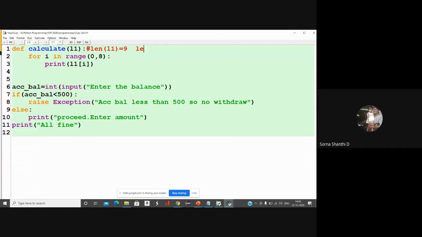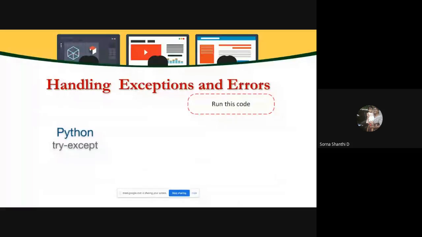For example, if len of L1 is going to be 3, then obviously 0, 1, 2 alone is acceptable for I. Then 3, 4, 5, 6, 7, 8 is not at all acceptable. When I have a list with 3 values in it, this will end up with an index error. Is it clear?